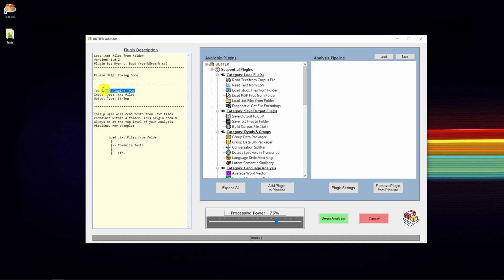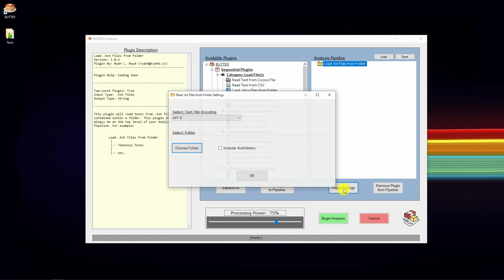Now we can see that this is a top-level plugin. What this means is that this needs to be situated at the top of our analysis pipeline chain, and then we can connect other plugins to it. So we'll go ahead and add this to our analysis pipeline, and then go to the plugin settings.